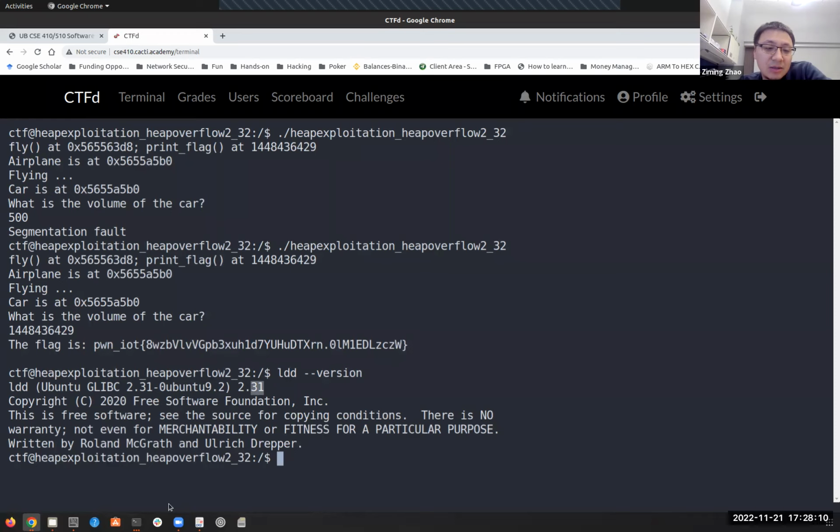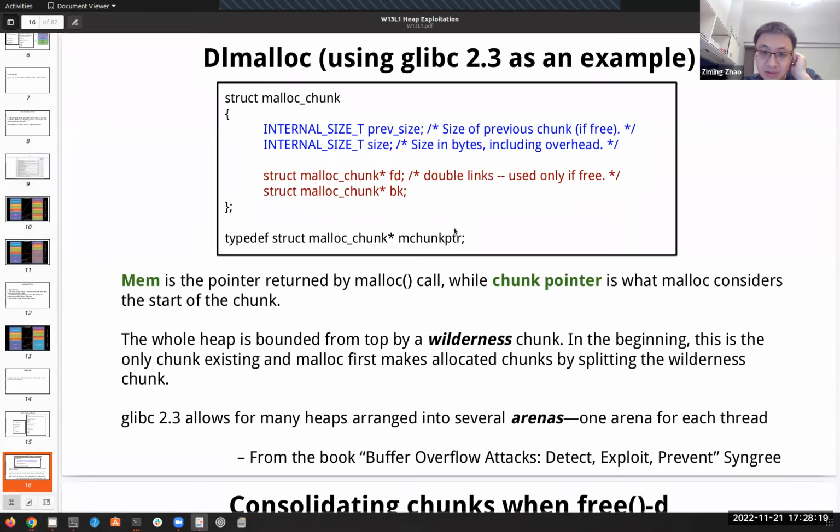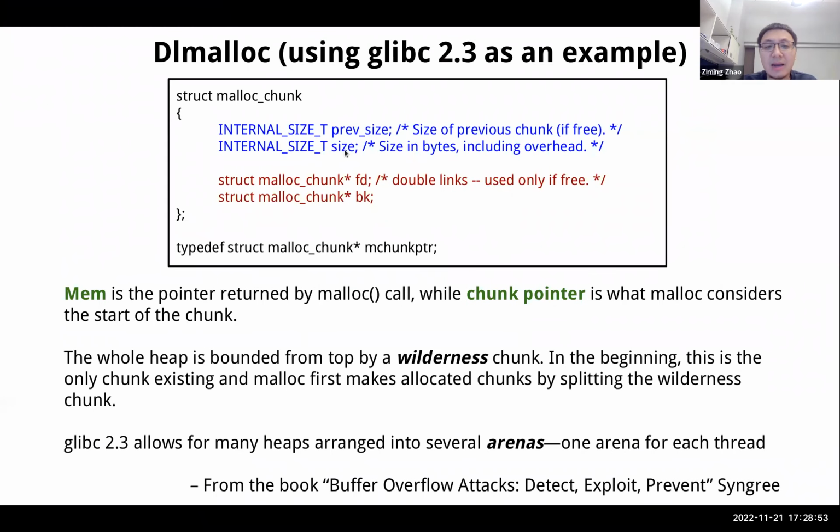And the one on my slide is 2.3. It's actually kind of like maybe 15 years. The 2.3 is like 15 years ago, but the basic structure is the same. This is from the source code. So this is what a malloc chunk looks like. We have this internal size t, which is 8 bytes. Then we have previous size, the size of previous chunk if that chunk is free, and the size of the current chunk. And this size includes the metadata, which is 8 bytes.